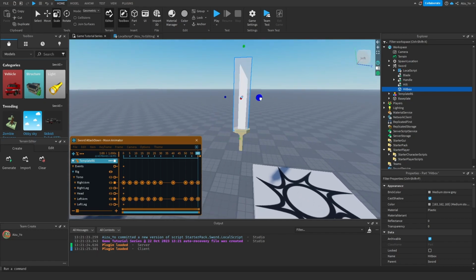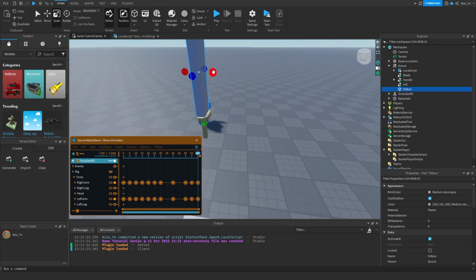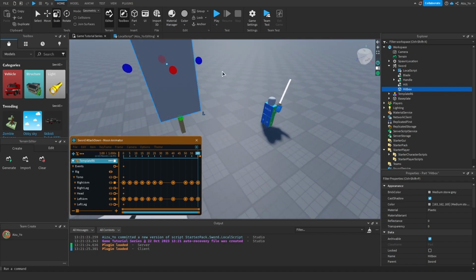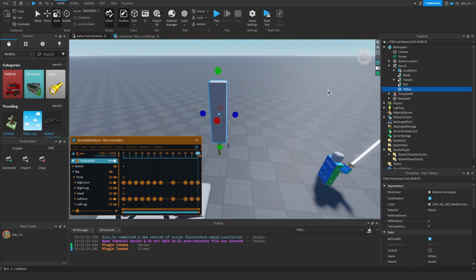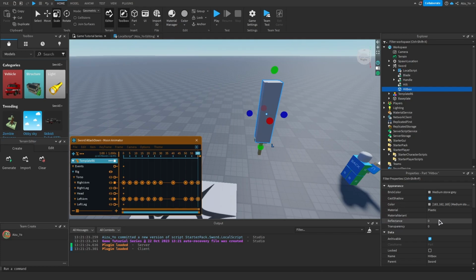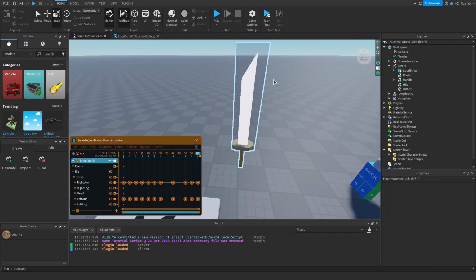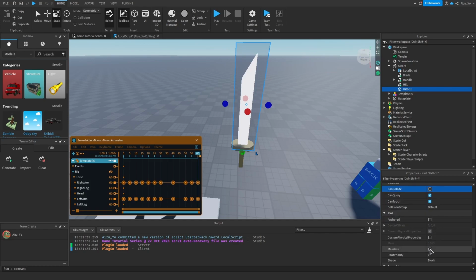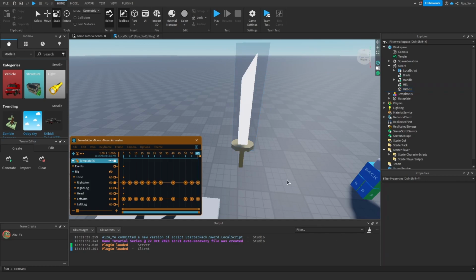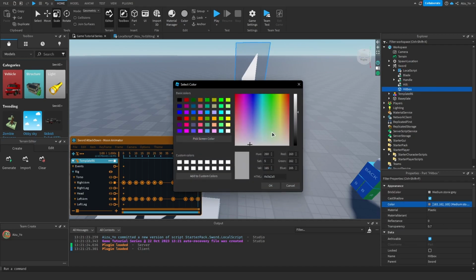It doesn't matter because this is going to be invisible, so it doesn't matter what this looks like. So we can just make it like that. Or no, that's a little too big. We can make it like this. Yeah, that's fine. And then let's just make the transparency 0.7 for now. For now, we're going to make it visible, but later on, we're going to change it. And this is pretty important: make it massless and CanCollide off, massless so that it doesn't really affect how we hold it and stuff. And we can make it a reddish color. This really doesn't matter because it's going to be invisible again.